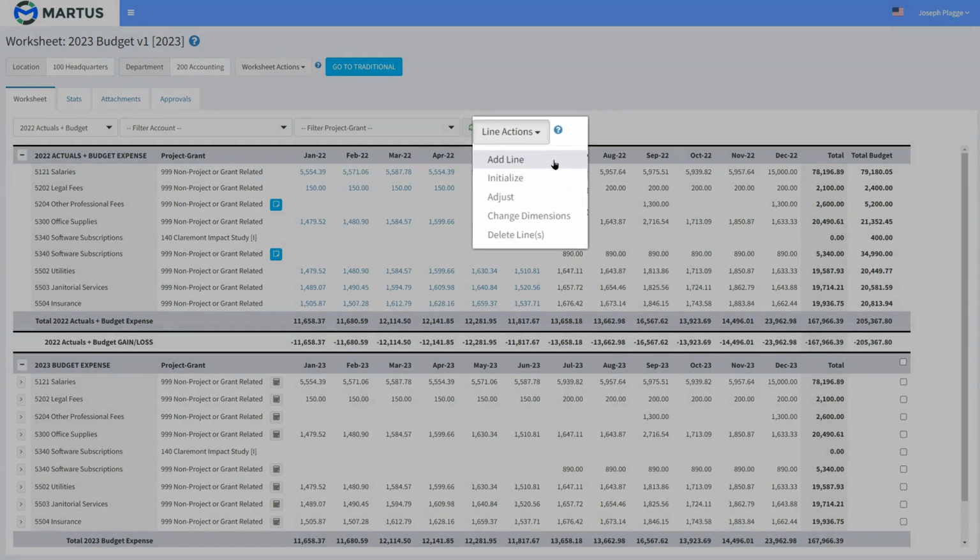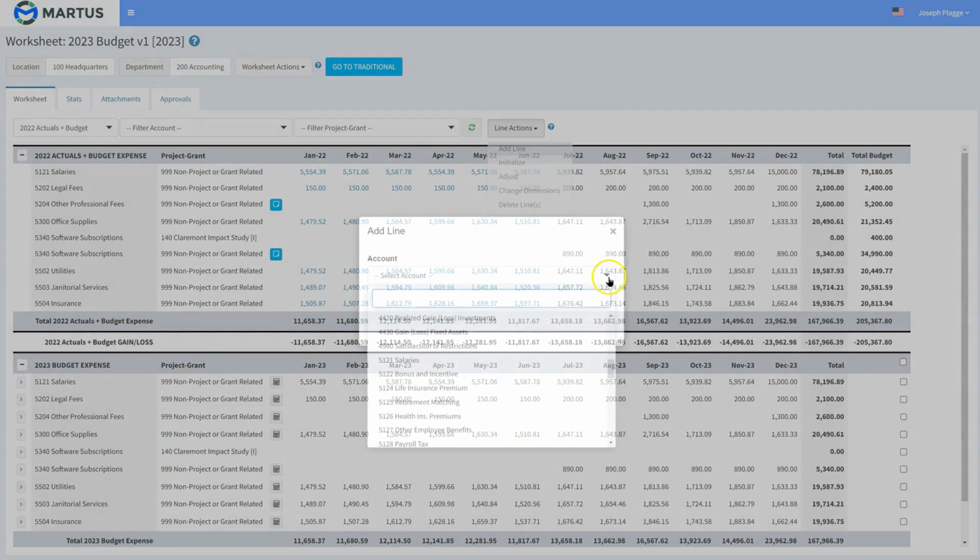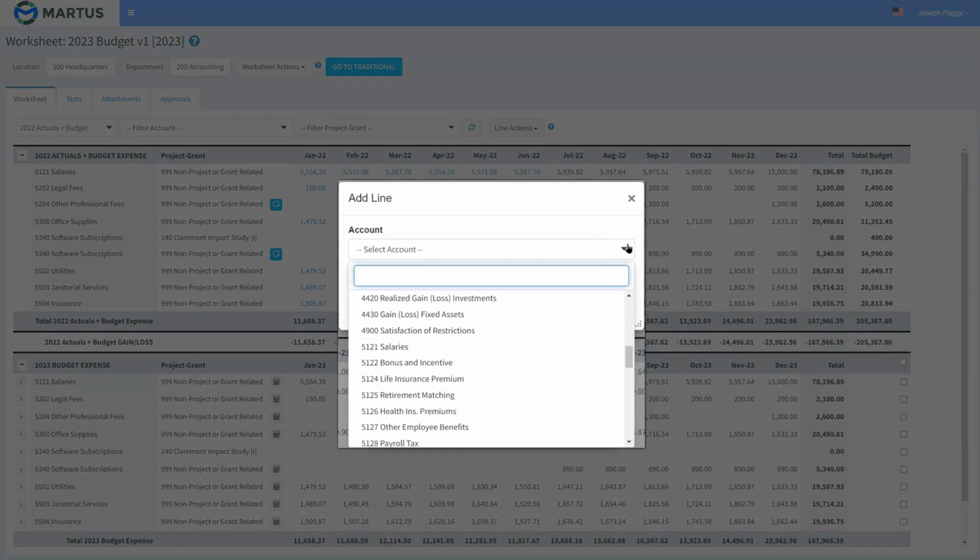Next, let's move to the Line Actions drop-down list. This drop-down list applies to the budget lines in this worksheet. From here, you can add new budget lines. Simply select an account and a dimension value, if applicable in your setup, to add new budget lines to budget for.